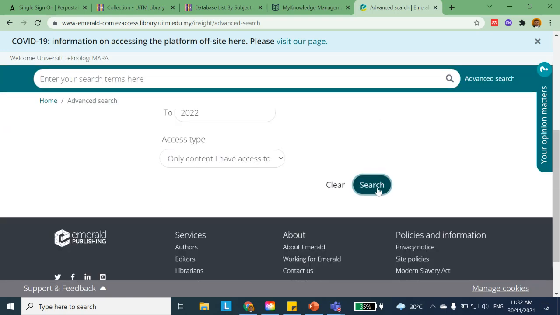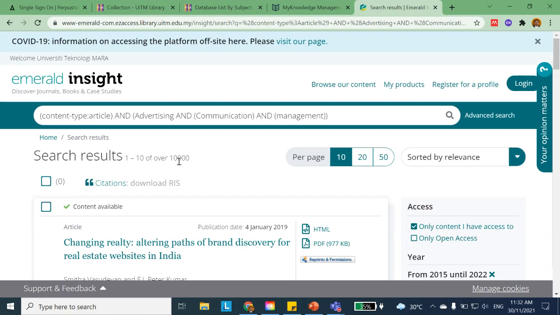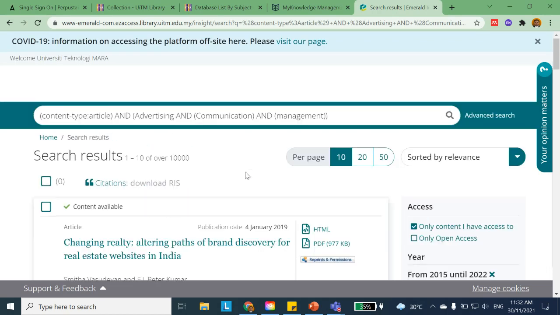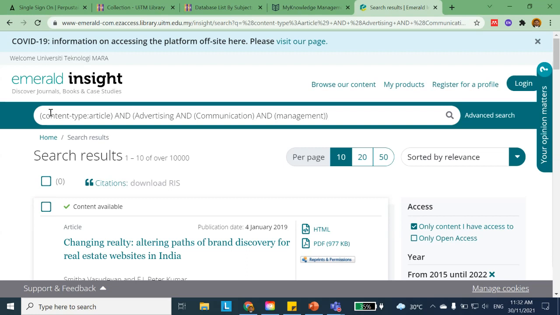Okay, so I have 1,000 articles on the topic of advertising and communication and management. So this would be the search string, the search string for the one that I keyed in earlier.